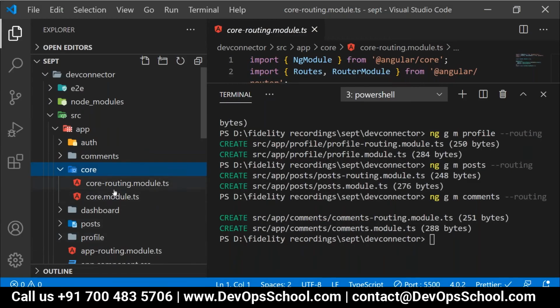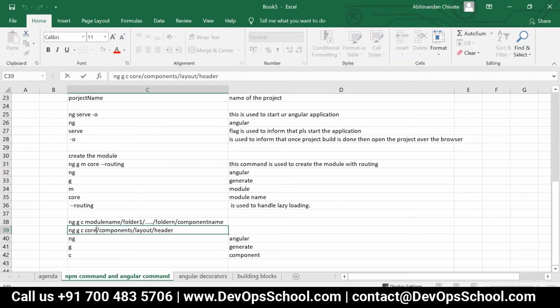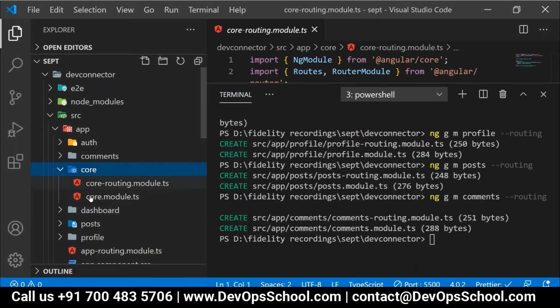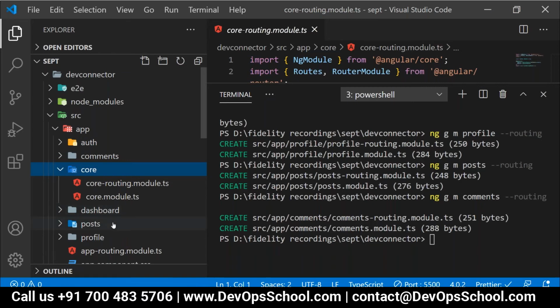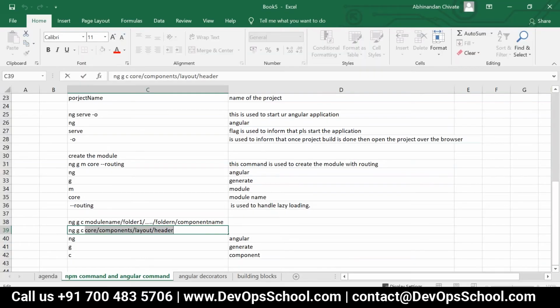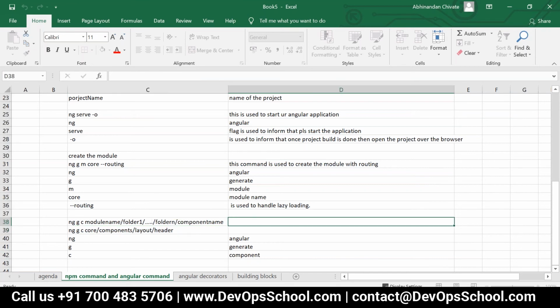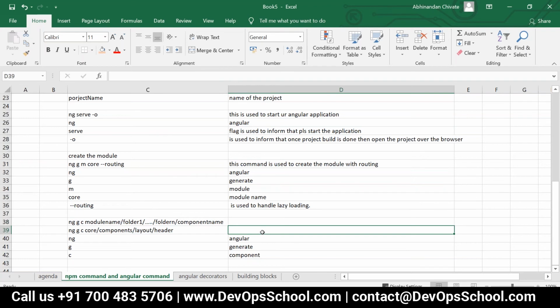By reading this folder specifications, it will get to know that it's a module. So what it will do inside this core module, it will check: do we have a components folder or not? The answer is no, we don't have. Then it will first create the components folder. Then inside the components folder, it's going to create it for the first time. But obviously layout won't be available, so it will create the layout folder and the final one, your component. So it will generate a component called header component. Is it clear or not?